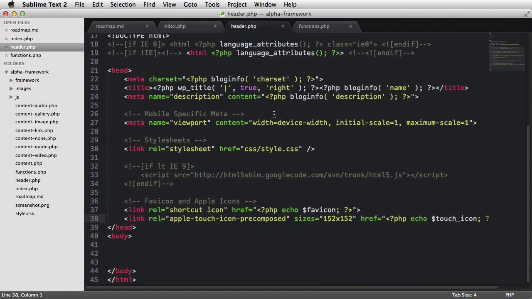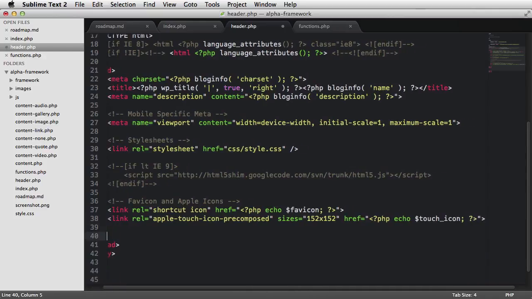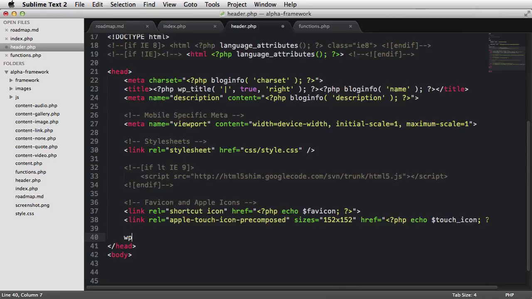Now for the header PHP, in the head portion of the document, we gotta add this hook right here. We're gonna do PHP wp_head. Now this is a hook. It will load different things regarding the theme. It needs to be there.